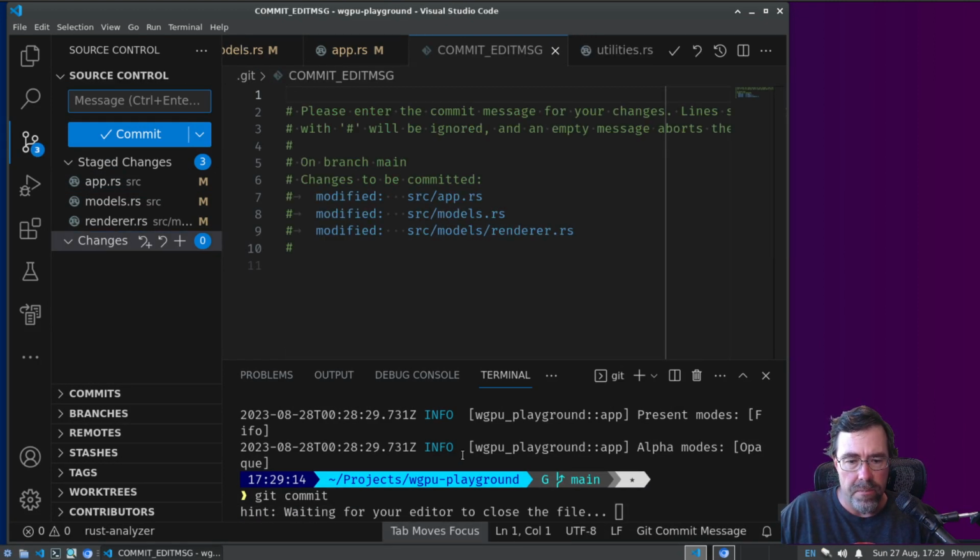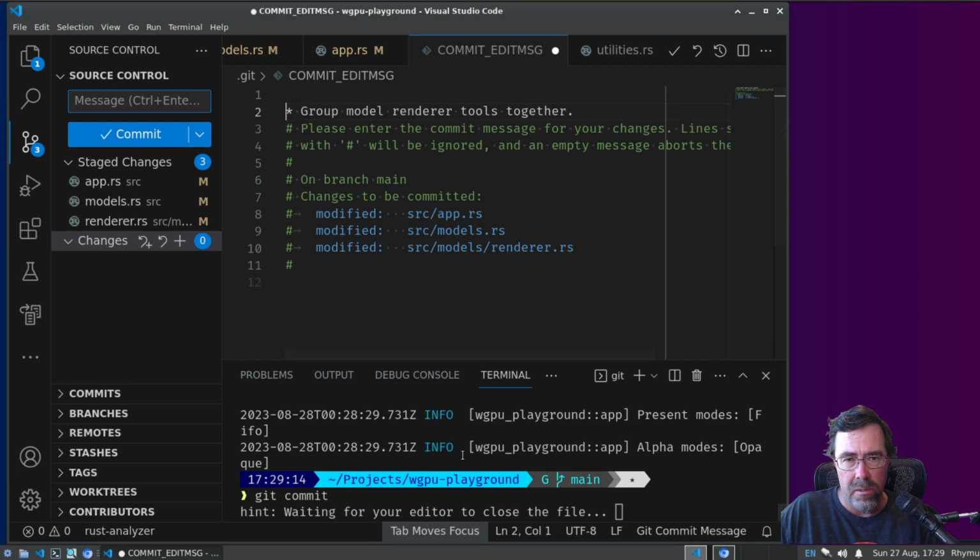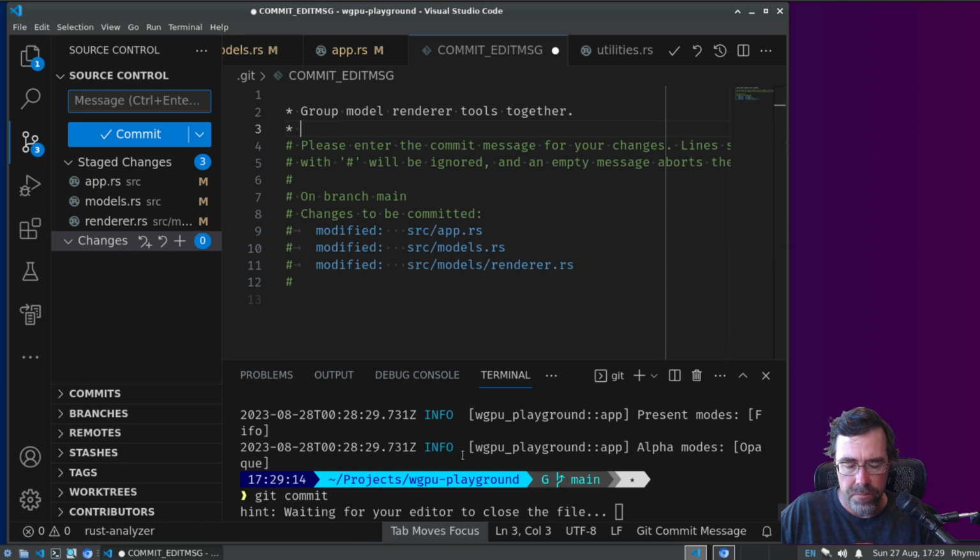So this is group model renderer tools together, and remove redundant word model from models exports. This is refactoring.